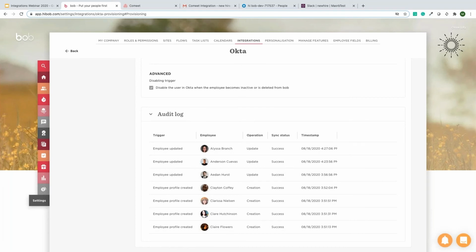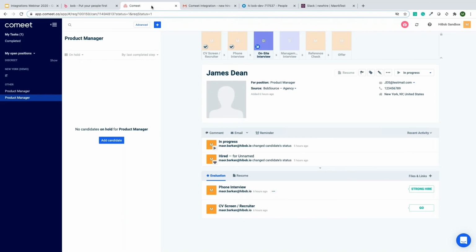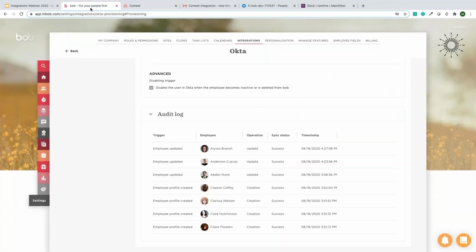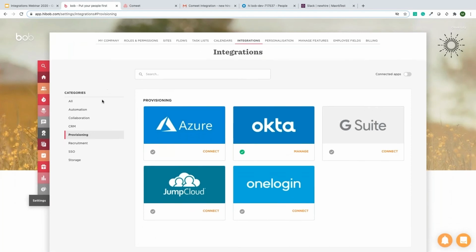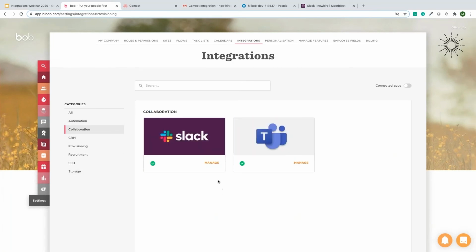Okay, and now let's see how it actually works. Okay, so for our example, we went into commit, and, sorry, one last thing I forgot to mention. Let's go back to the integrations. This client is also integrated with Slack.